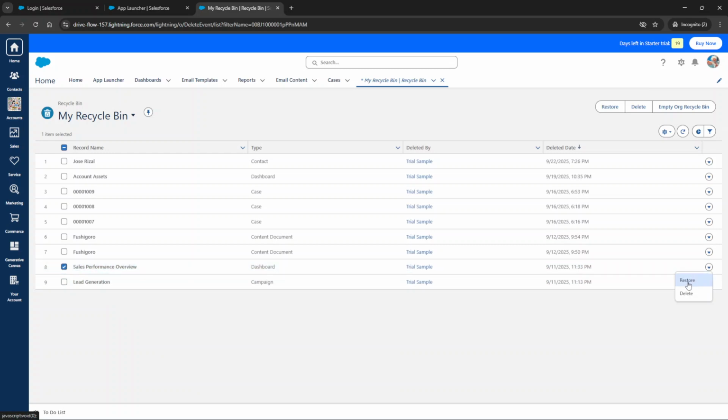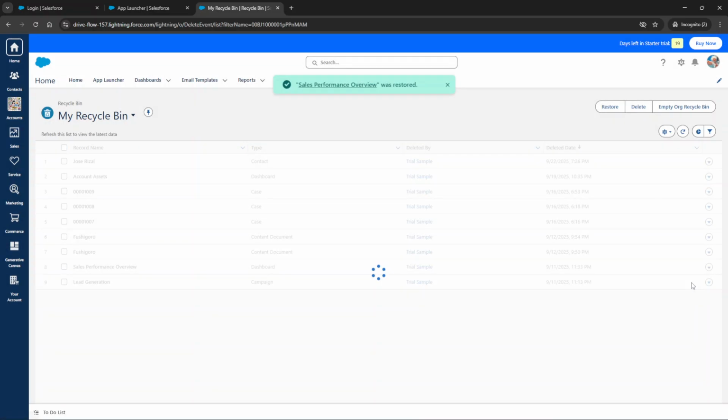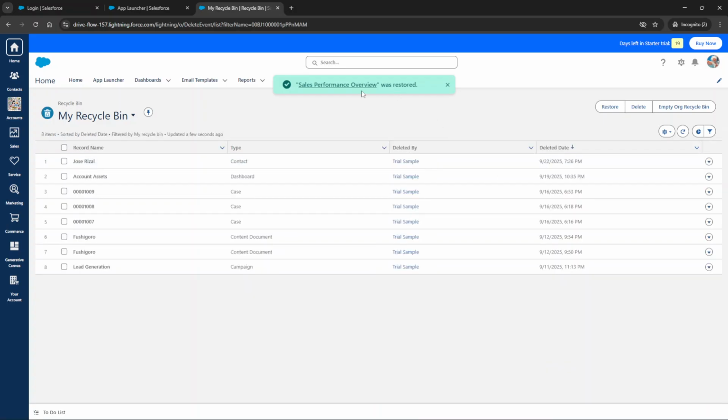The moment you click Restore, Salesforce starts the process of recovering that record and placing it back into its original location, just like it was before being deleted. It's a seamless process, and in just a few seconds, your record should be back where it belongs. And there you have it. Restoring a deleted record in Salesforce is that simple.